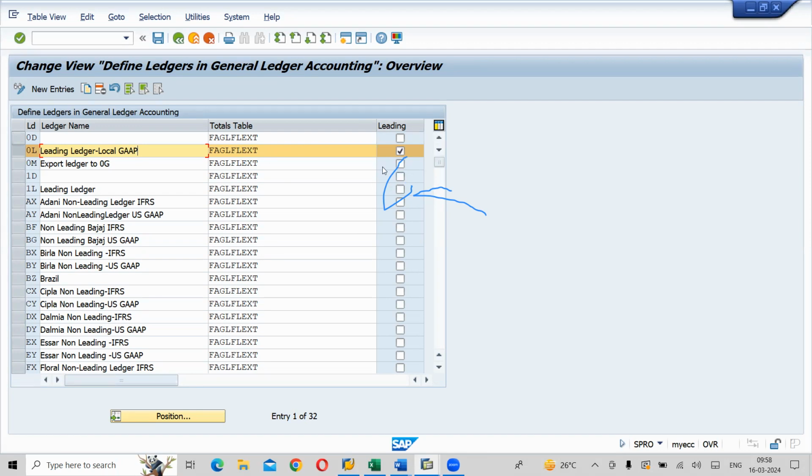Okay, don't do anything in this. Don't remove this checkbox. If we remove this checkbox, again, I'm requesting, if we are covering the same server, then it will affect the entire system. So don't remove this leading ledger checkbox. Just to see, whether it is there or not, it will be there in your server. That's it.